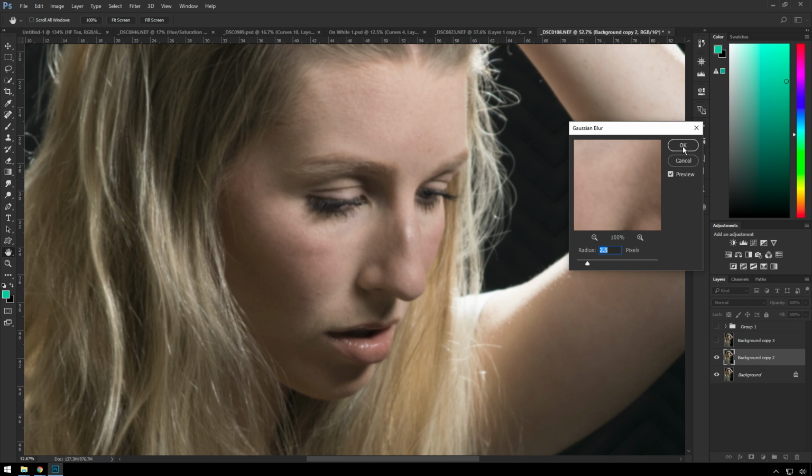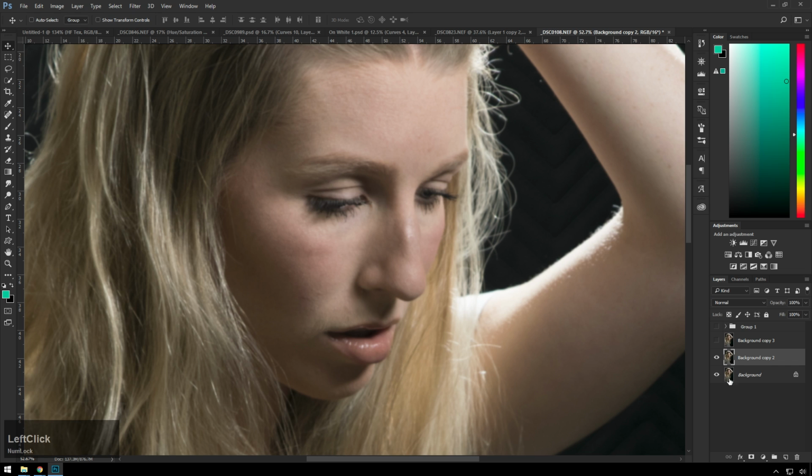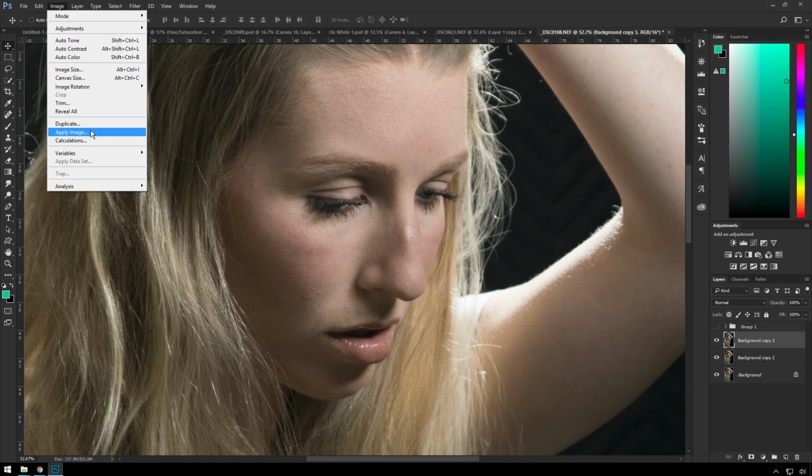But play around. Lower resolution images will need lower radiuses. High resolution images will need higher radiuses. Hit OK, then that's all good. Then you turn on your layer above that. Go to Image, Apply Image.